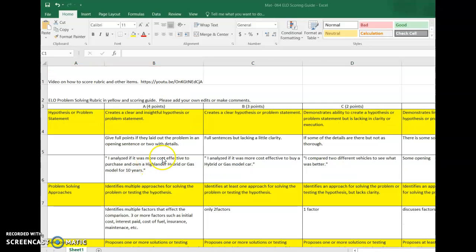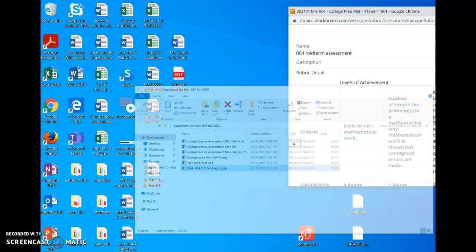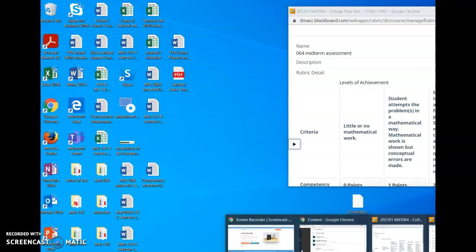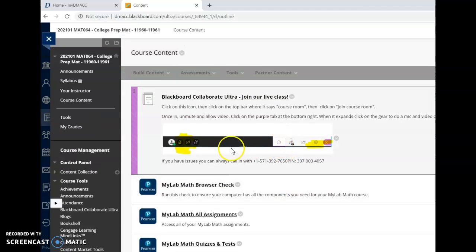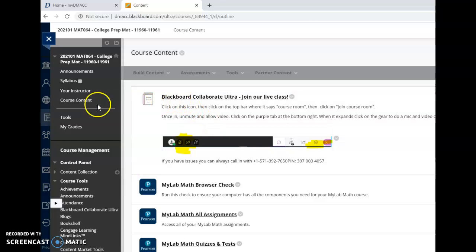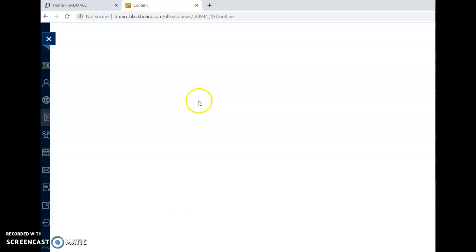So again, my goal is that this would be preloaded into Blackboard. I don't want to overload our tech people right now because they're working really, really hard. So I just want to wait till things settle down, especially because none of this needs to be done immediately. But again, in course content, I would build an assessment.